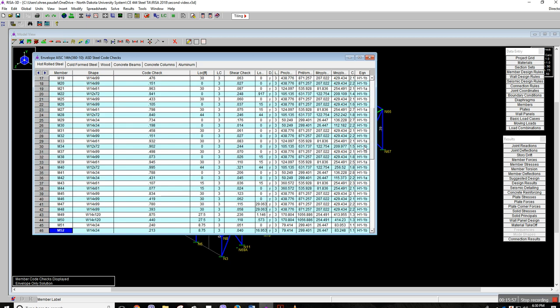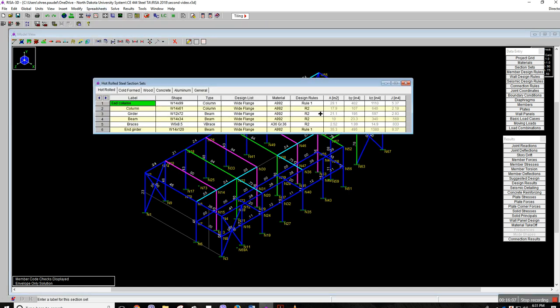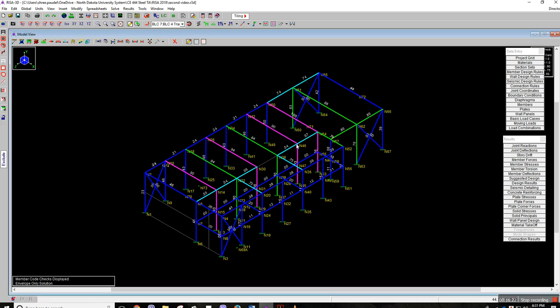Here you can see in the code check, it has all the values given here and different steps based on your final data. If you want to see the section set, what my final sizes of those were, you can see here. This will be your final member for your use actually. So this is the way how you are going to assign your members for your structure.